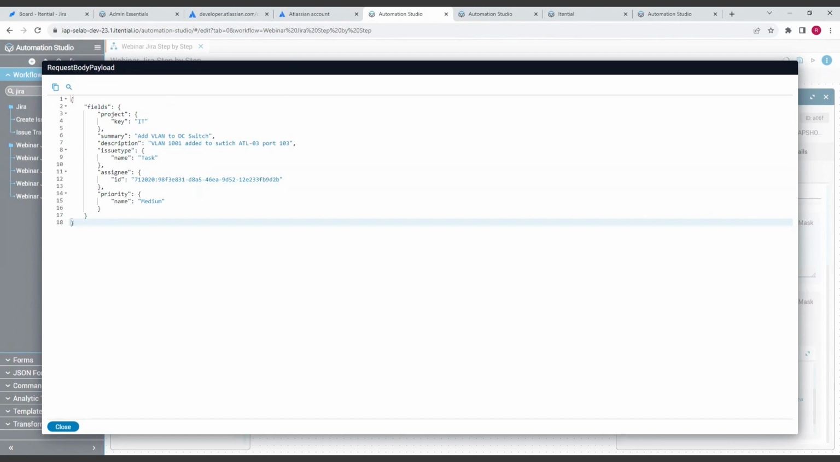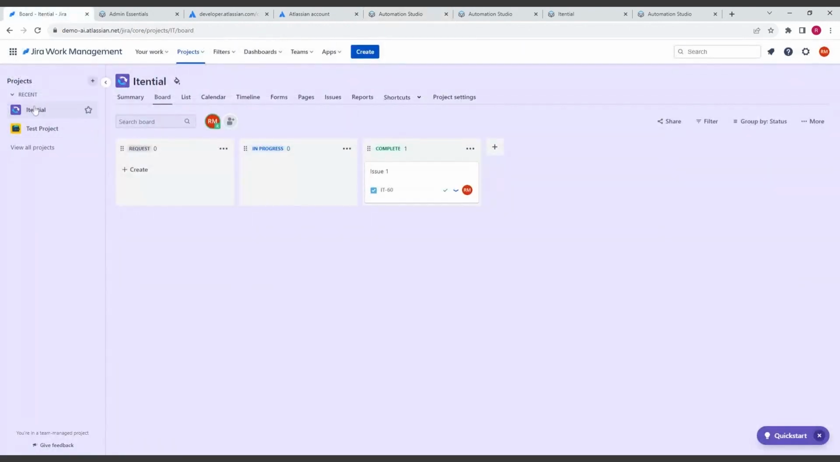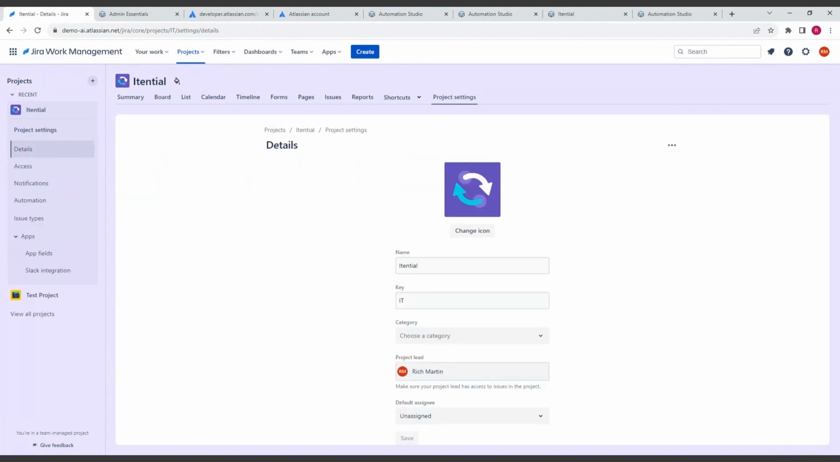So the key pieces of this to understand here are, we'll start here. We need to specify a project, because if we go here, I have multiple projects. So if I'm creating an issue, which project do I create the issue in? That makes perfect sense. So if I click on Itential, this is the project we want to set, and it's asking for a key. And that comes from, if I click on project settings, you'll see there's a key set for IT.